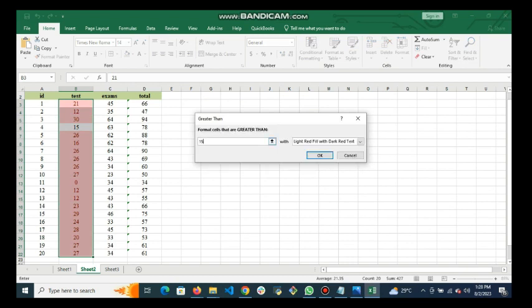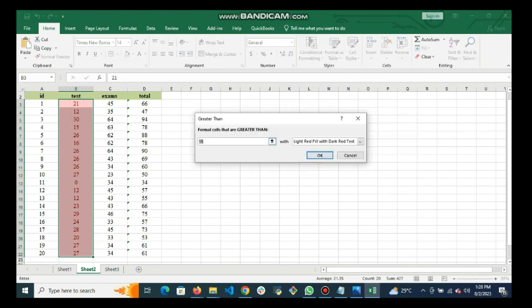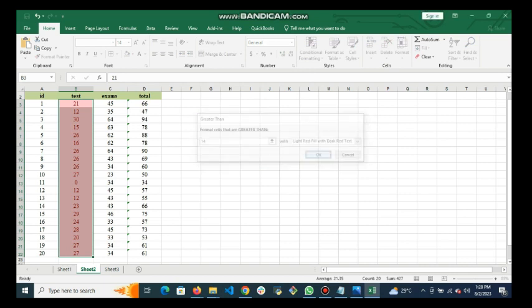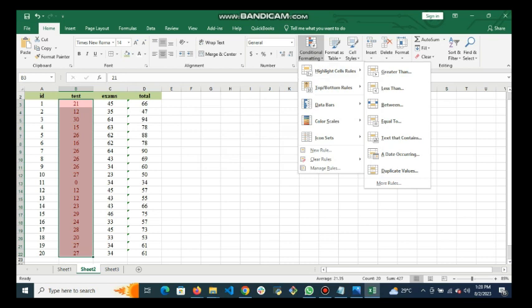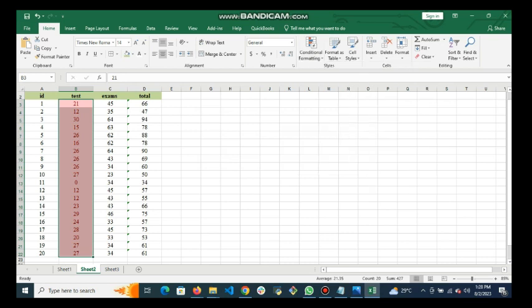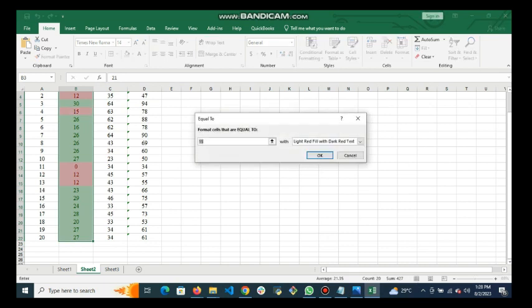So I can easily come back to this and say, okay, people that score greater than 14, then I can do this. I think there's a mistake here. Greater than 14. Okay, let me Ctrl Z. There are other rules for equal to, if I'm not mistaken. Let me just do this. Ctrl Z. Yeah. Okay. Let me highlight and do this. People that score equal to 15 on the dot.